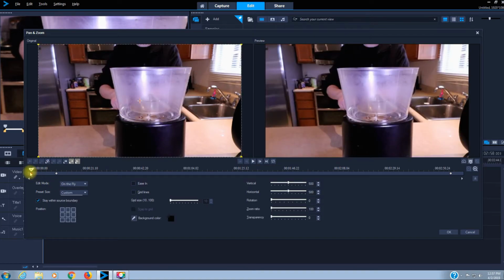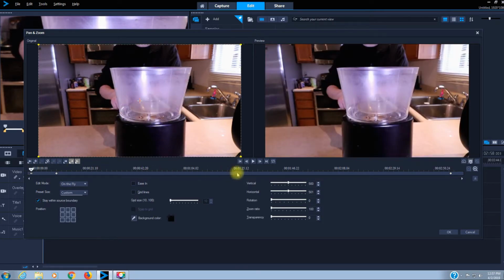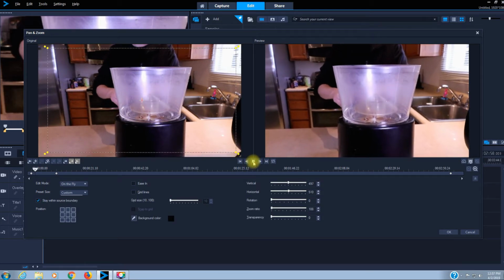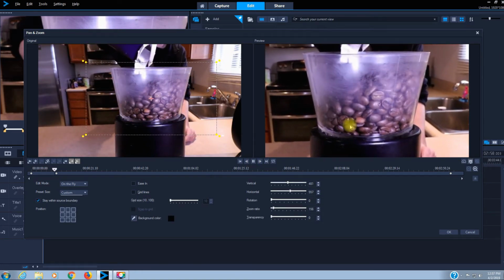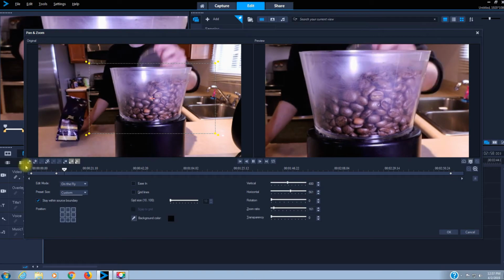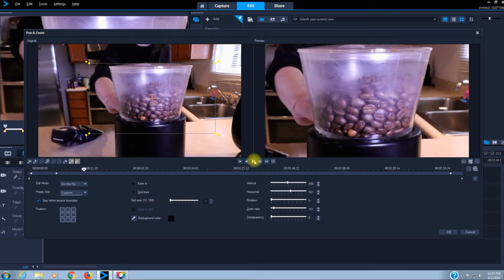Okay, so I am going to start there, and I'm going to end up here. So let's see what that looks like by clicking play right in the center here. See this play button? We'll click play. And it will stay zoomed in like that until I make another keyframe.